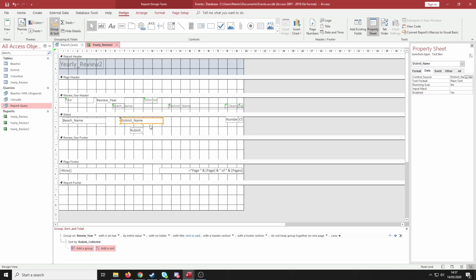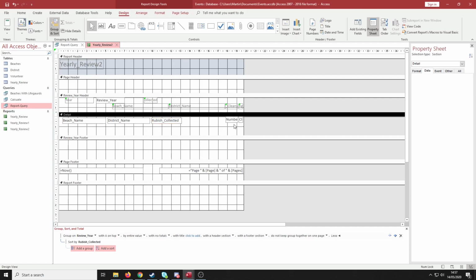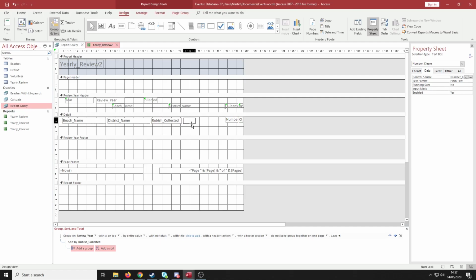Now this is a little bit fiddly, this bit. You're going to just basically move these things around until they fit in the right place. Got rubbish collected here. We'll expand that a little bit. Don't have the labels just yet, we'll get back to these in a second. We've got a number of cleans. Doesn't need to be that large, so we won't make it too big, we'll just have a little bit of space there. And we'll then have our last one, which should be our cleanliness rating. Does need to be full size because it's only a number, don't forget.